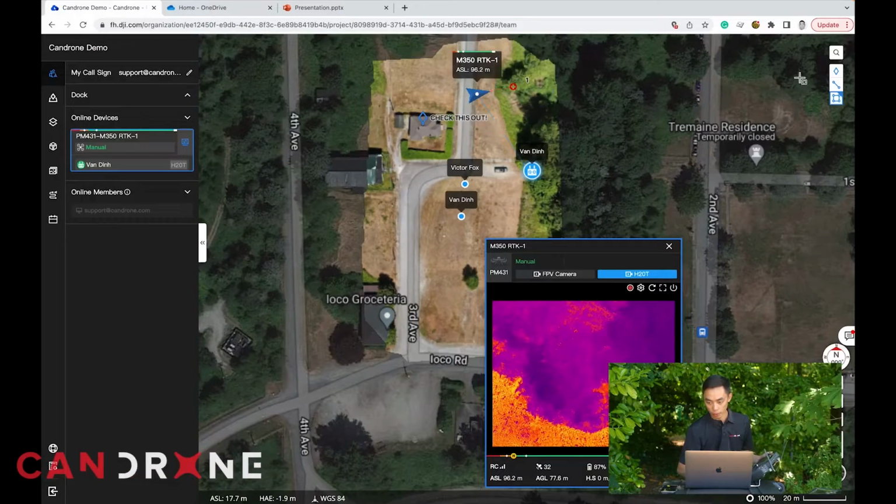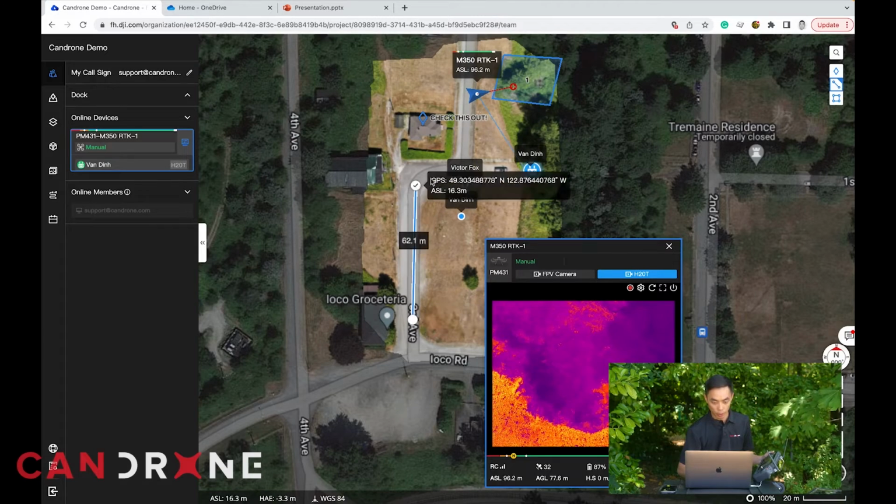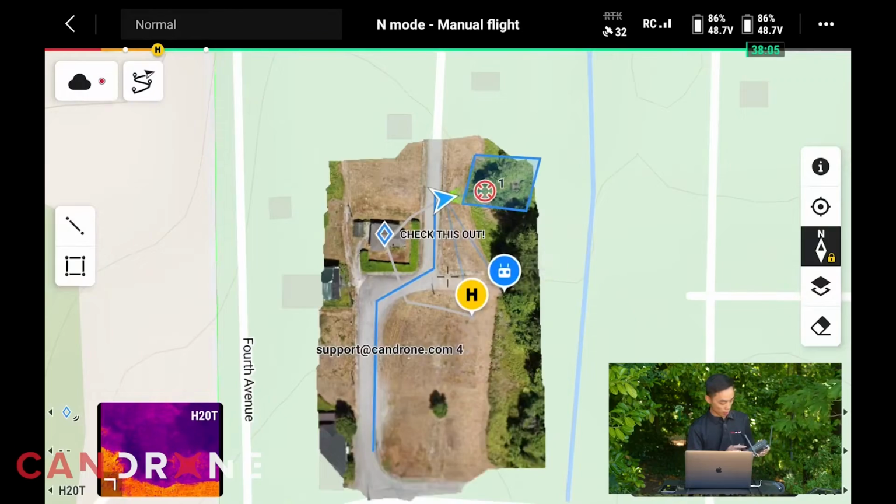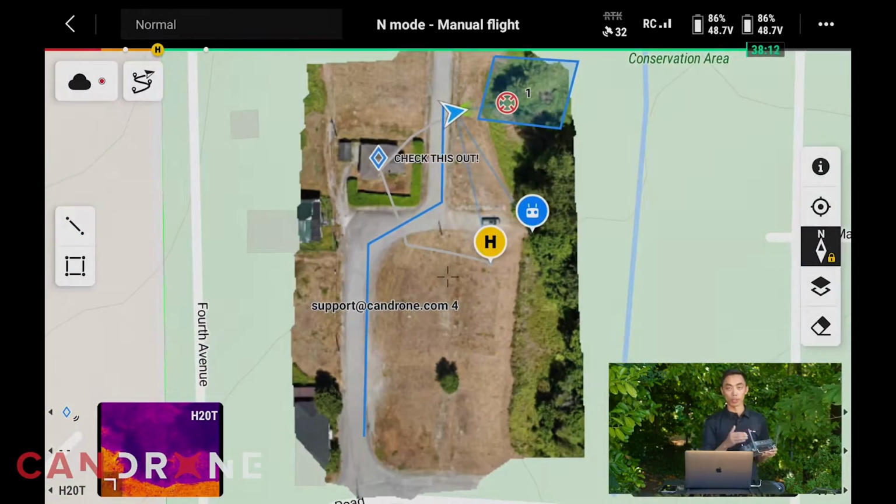And then let's set some paths here just for demonstration purposes. All right, and keep in mind you can change the colors, color coding of all these annotations. So we'll look on the map here. And as you can see, it's also annotated on the controller here.